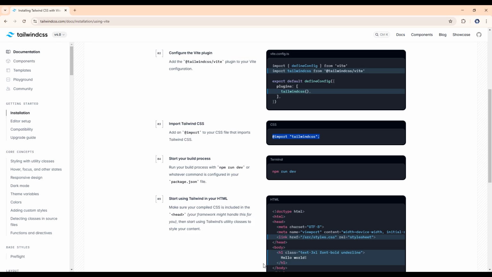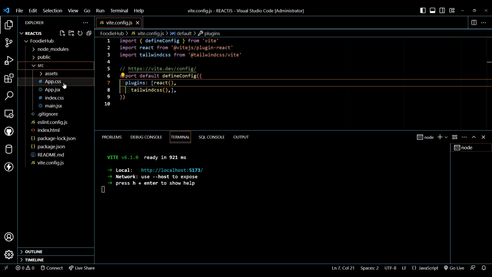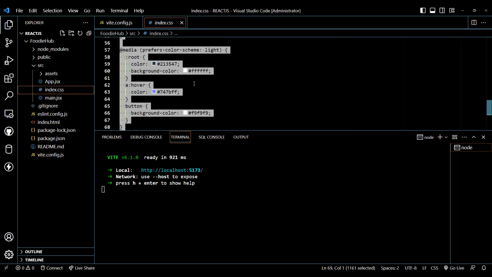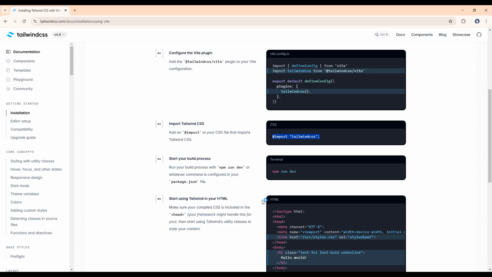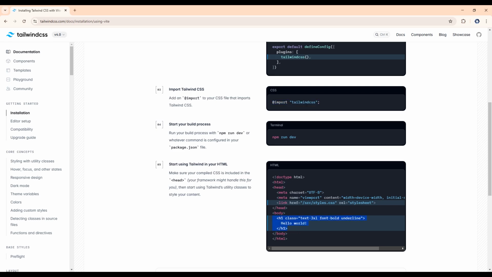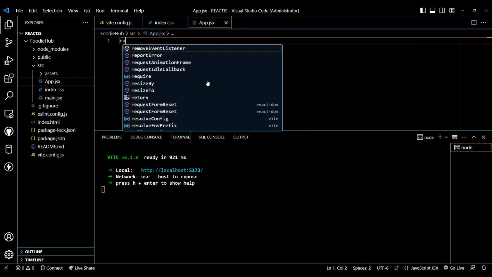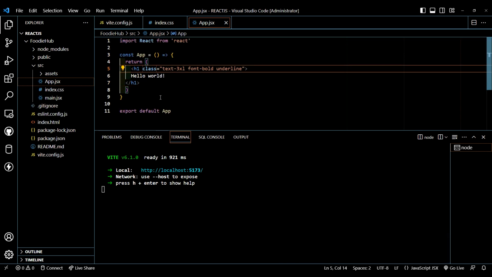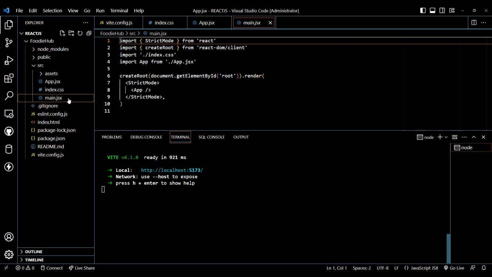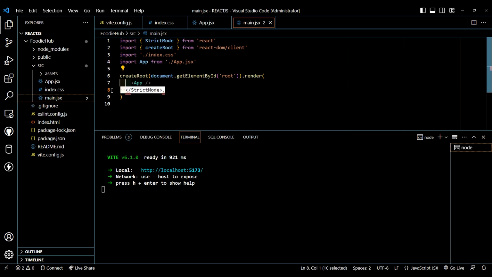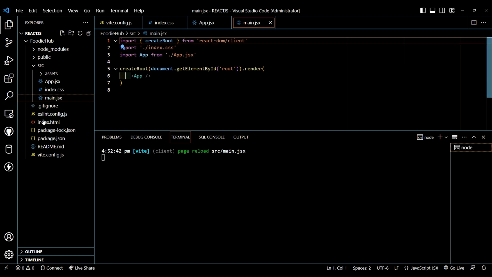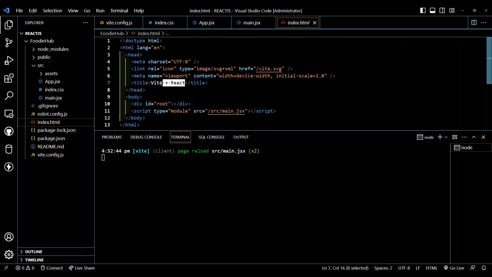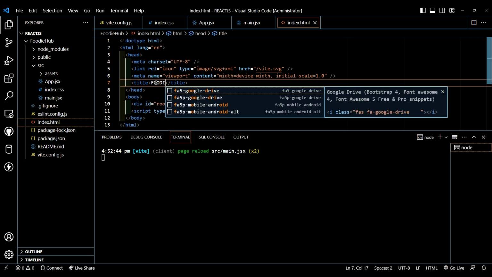Now copy this and go to index.css. We don't need App.css. Copy this whole and paste it here. Now copy the h1 tag. Go to App.jsx, type snippet RAFCE and paste it here. Change class to className. Now as you can see, Tailwind CSS is successfully installed. Now remove strict mode from main.jsx and in index.html give a title Foodie Hub.